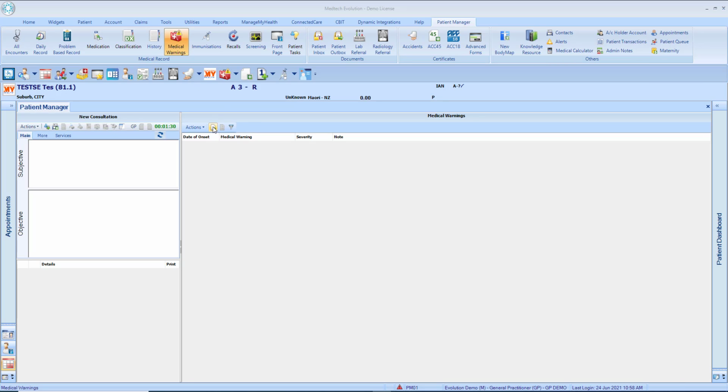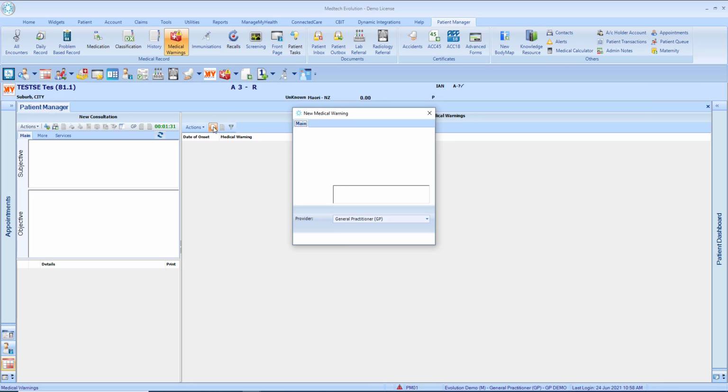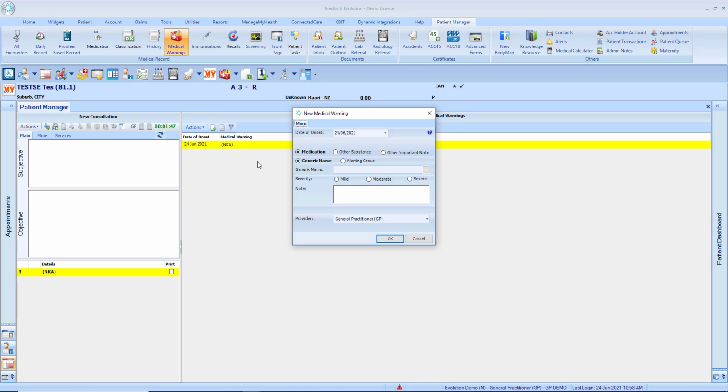So we'll open a new medical warning. And the first option is no known allergies. So if the patient has no known allergies, simply click OK. So when the patient does have allergies, first field is date of onset. The date of the allergy event is identified and should be recorded. This field defaults to today's date and can be changed by using the drop-down calendar.